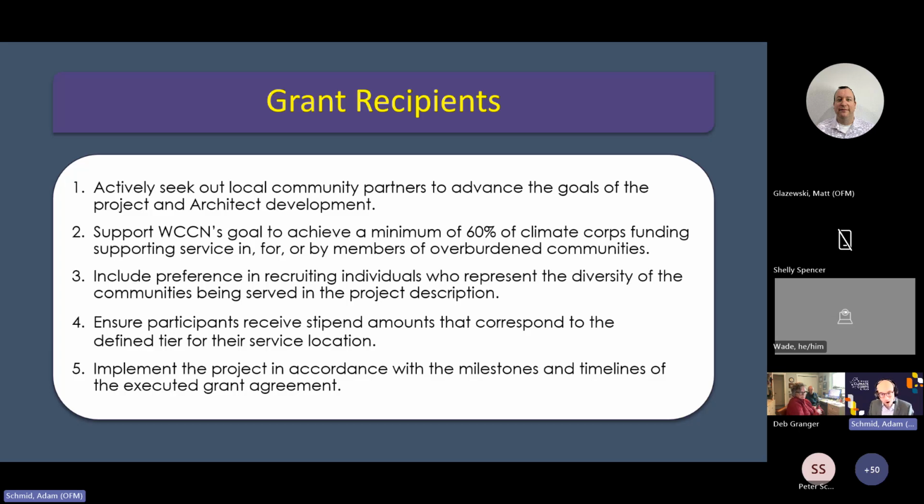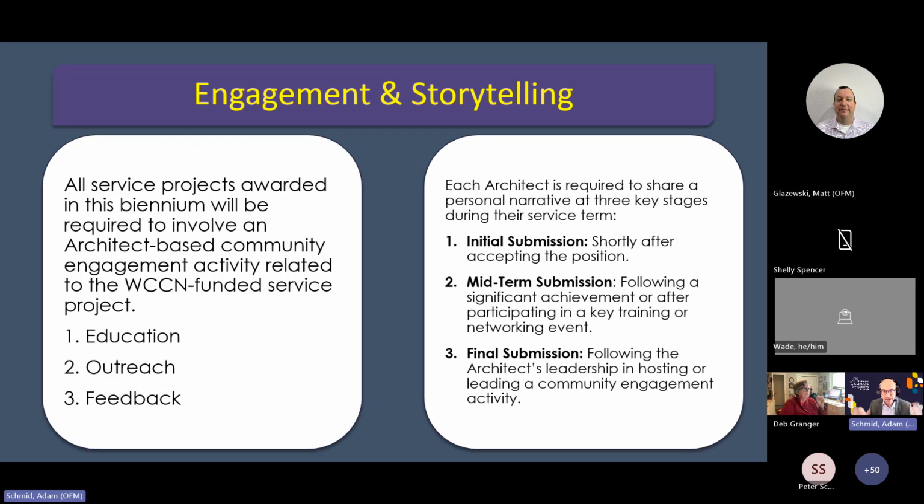Now let's discuss what architects can expect across all service projects. As Matt and I have both mentioned, the WCCN is a growing network of projects and people. To support that growth, we're implementing a new requirement for service projects in this biennium to contain elements of community engagement and storytelling. First, all service projects awarded will involve an architect-based community engagement activity.